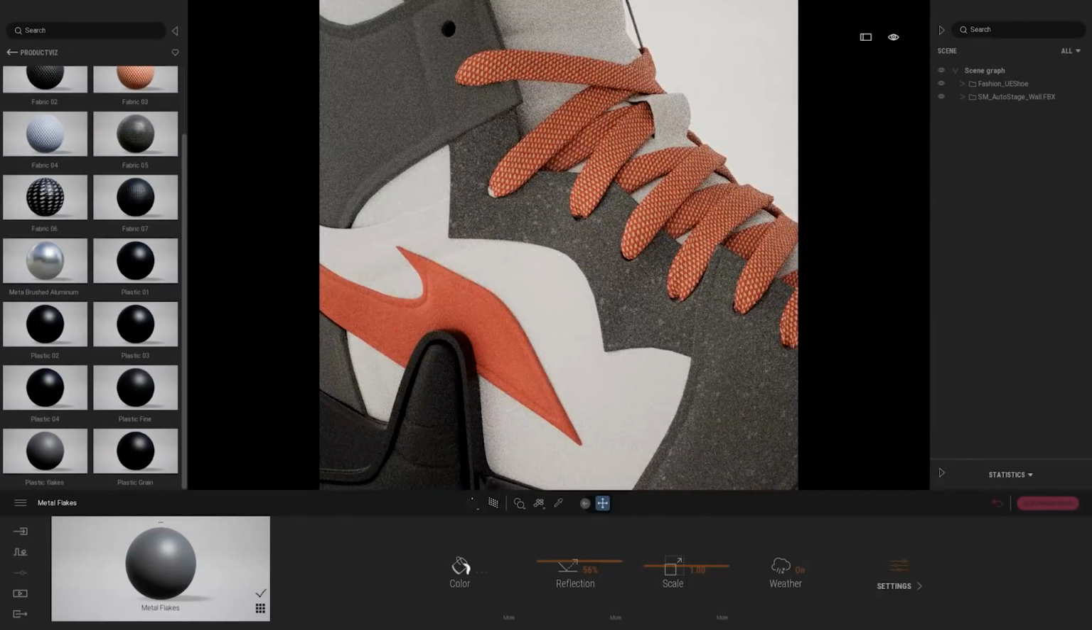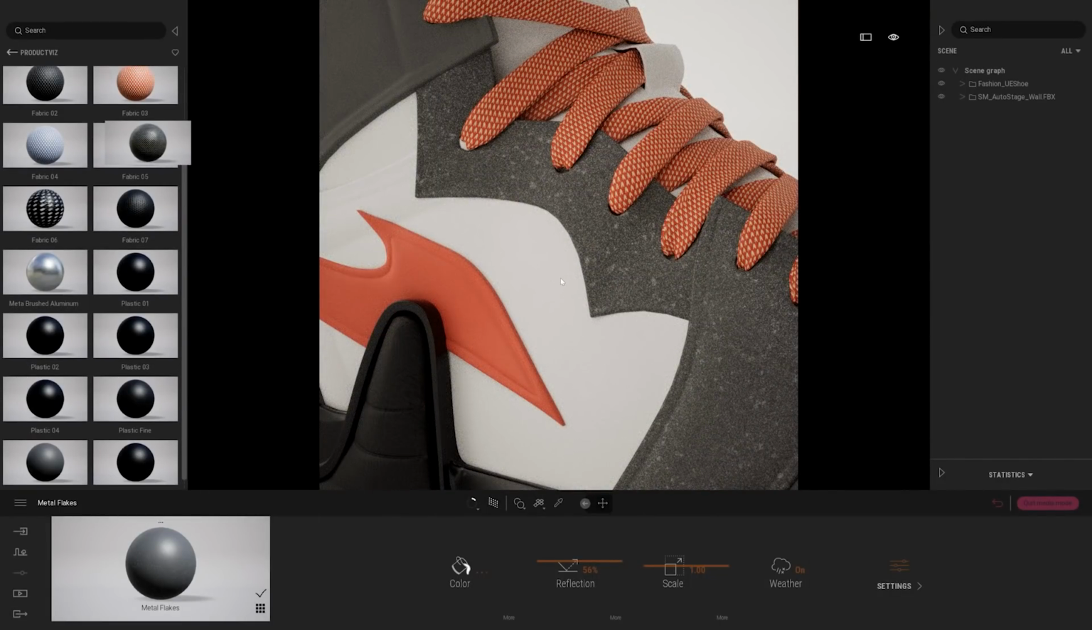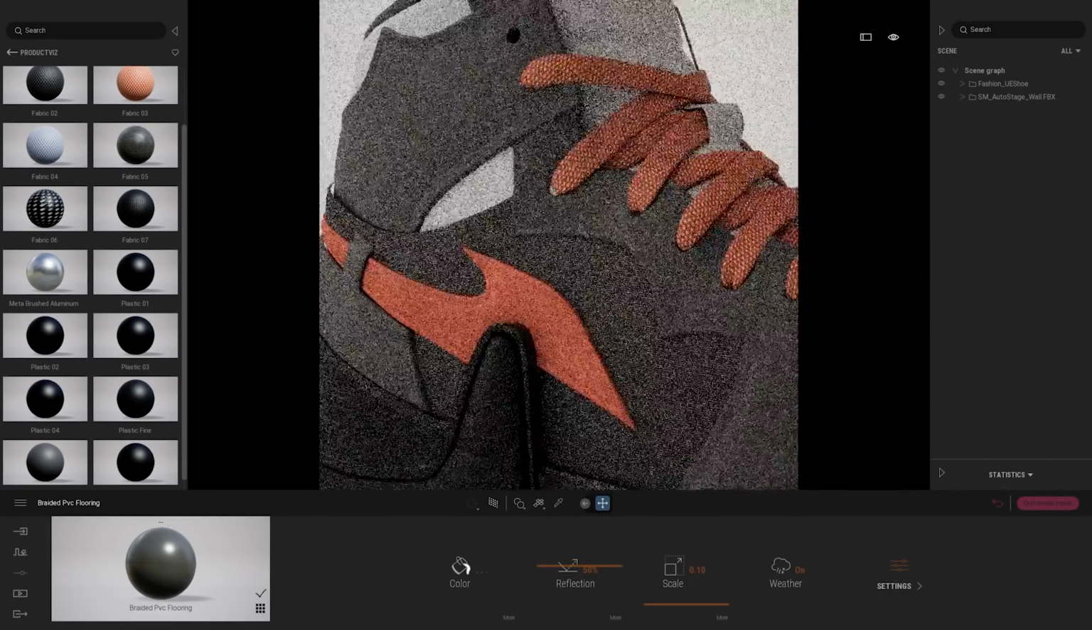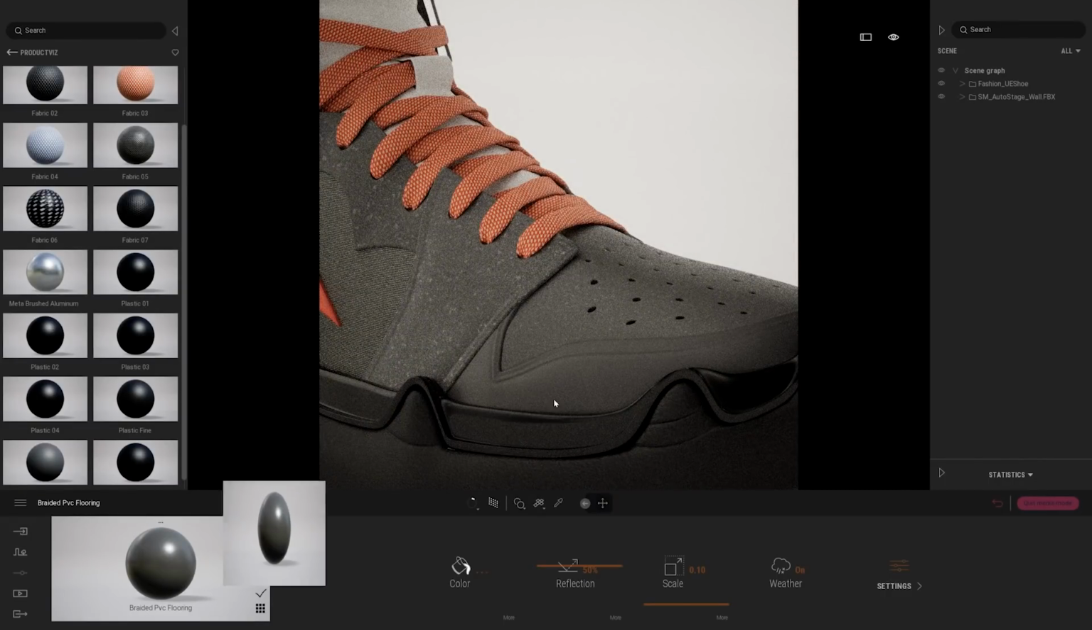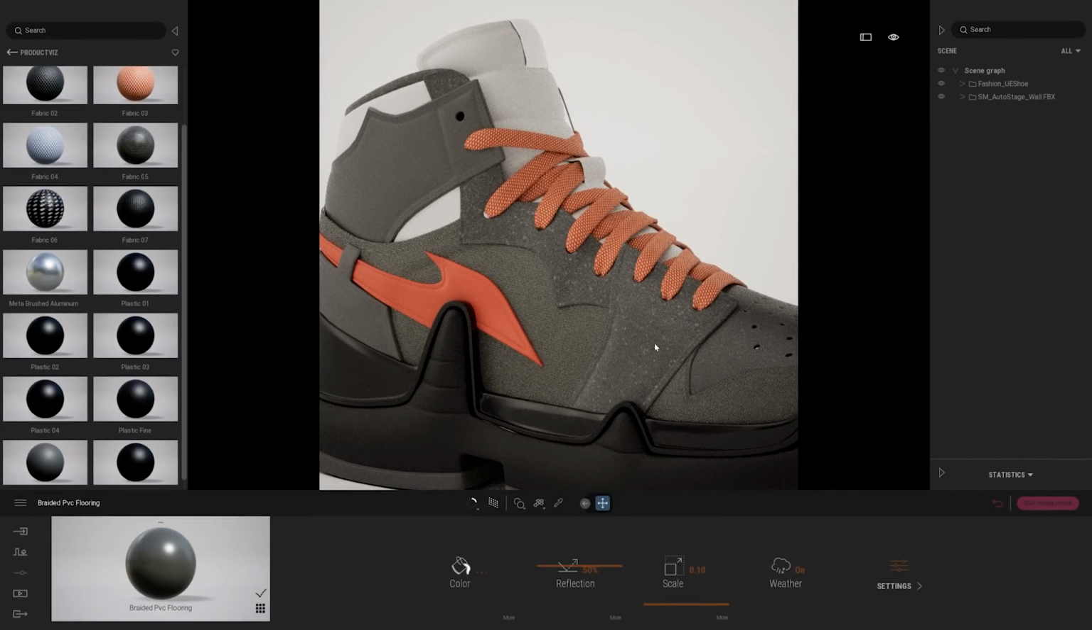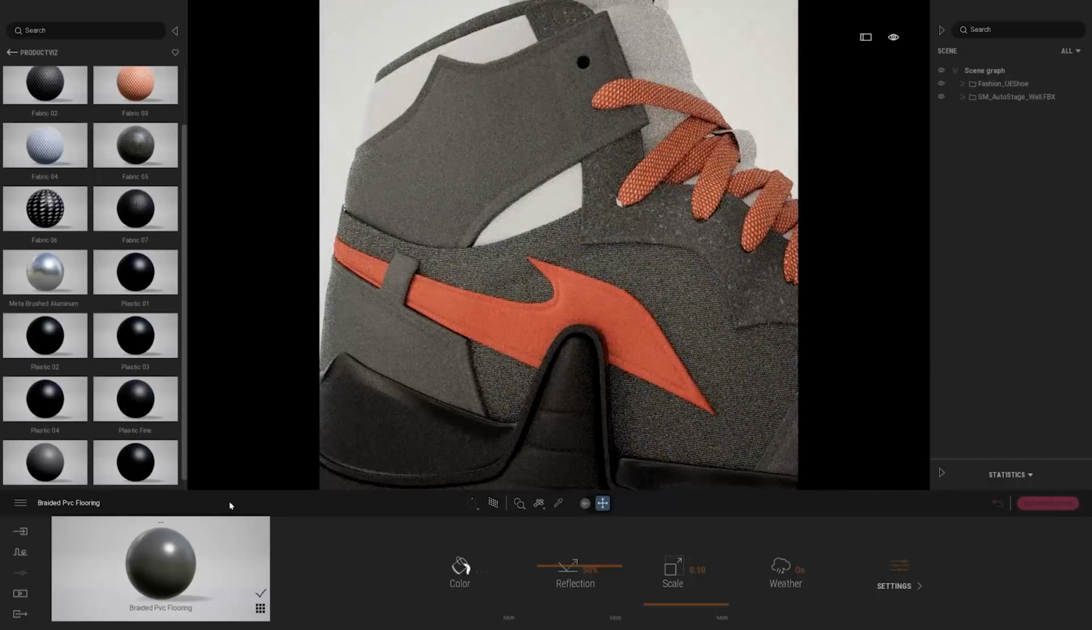Now let's place some fabric on the side. Which one? Maybe this one? Something like that. I can use the same one also on that part. And maybe even on that part too.